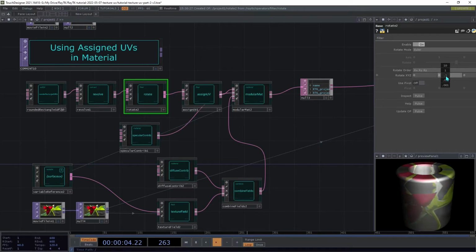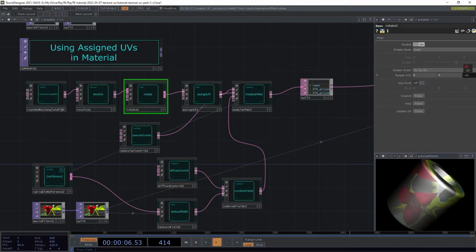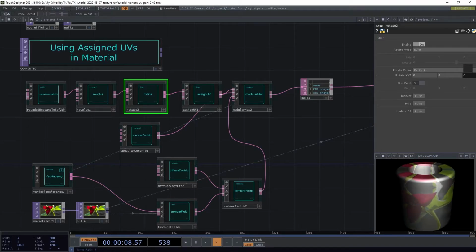And that's because the calculation that is done to come up with those UVs is happening after the shape has been rotated. So the assign UV doesn't know what this shape is. It doesn't really have any sense of its dimensions or layout. So it's just treating space as a cylinder, and that cylinder sits in place regardless of what the input to it is.